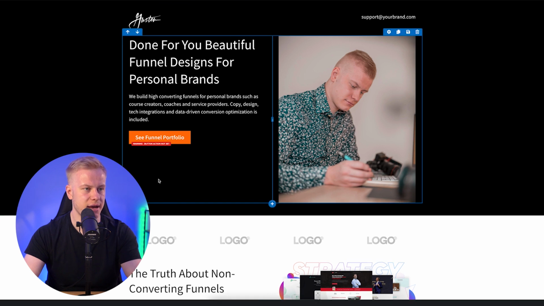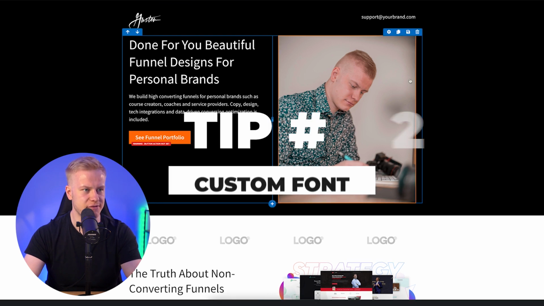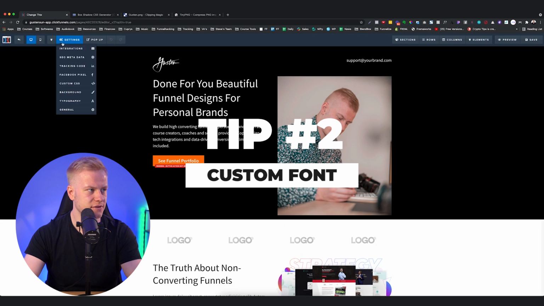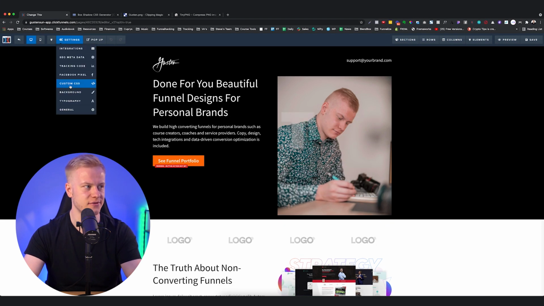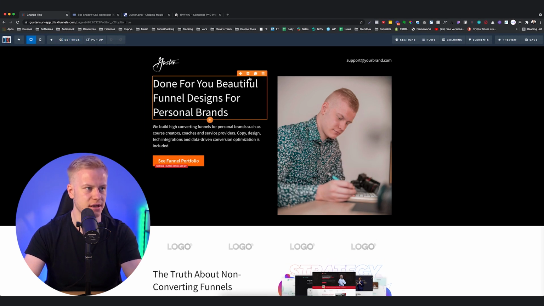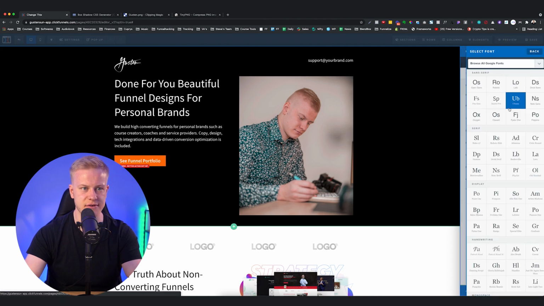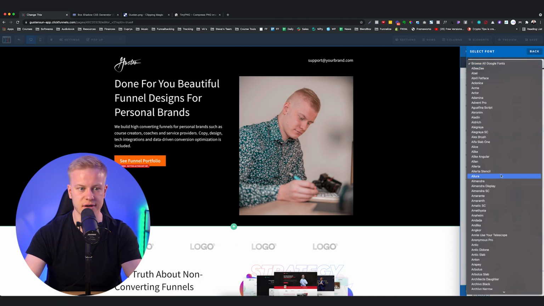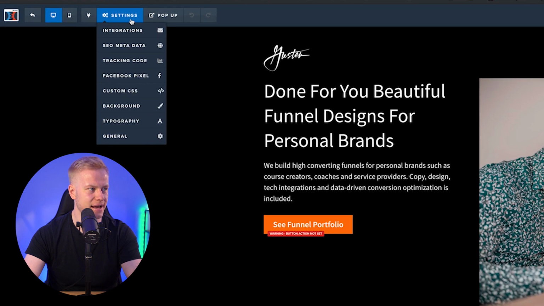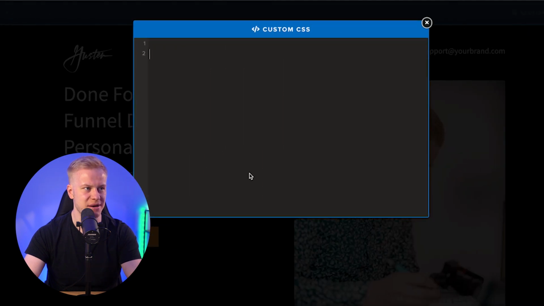And now we can go into the font. I want to change, first of all, when you're adding custom fonts right now in Clickfunnels, obviously you can go here and you can choose the different fonts, or you can browse the Google fonts. What I want to do though is add a custom CSS and just paste it in here.